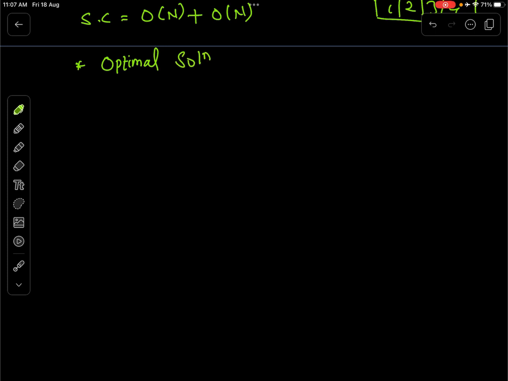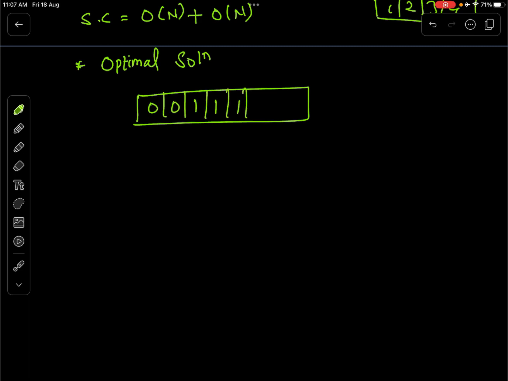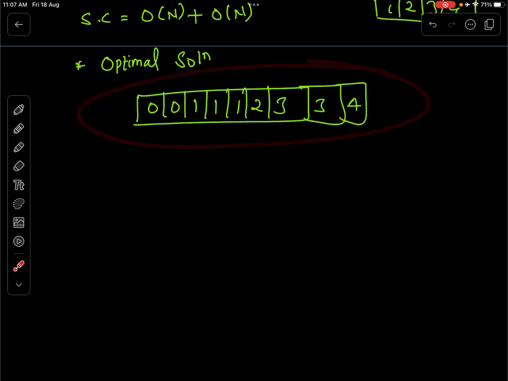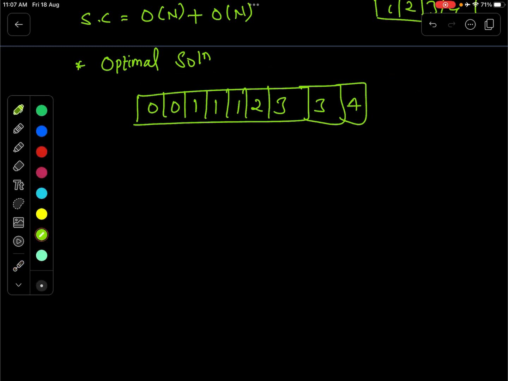Optimal solution. Now we have given an example: 0 0 1 1 1 2 3 3 4. What we try to do is keep the answers in the same array itself. We will try to do this without using any extra space.